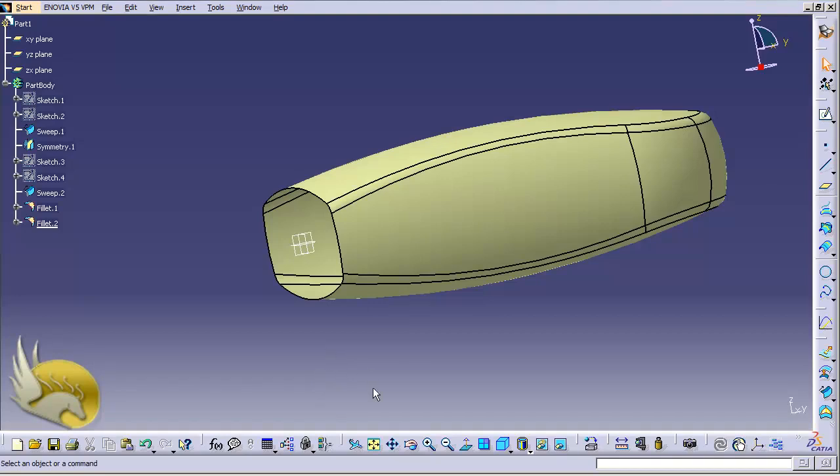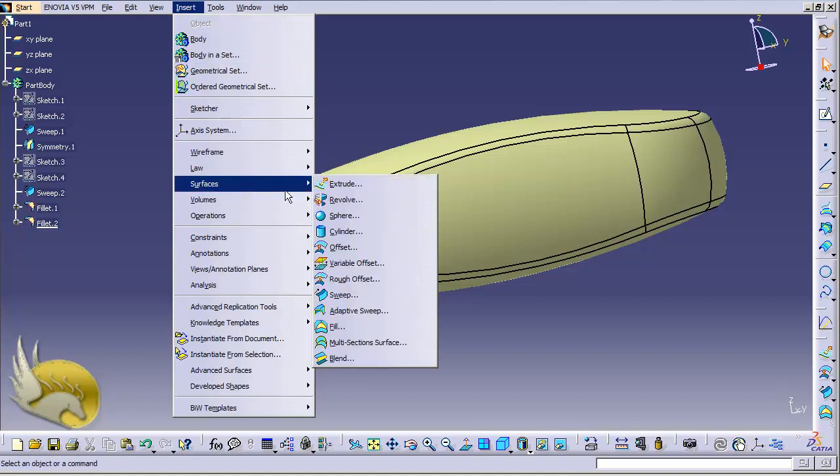Up till now, I have created my shampoo bottle, but the bottom of this shampoo bottle is open, so I need to close this. For this, I need to use the Fill tool, and you can find it under the Insert menu under Surfaces, and this is the Fill tool. And remember that we are under the Generative Shape Design environment.